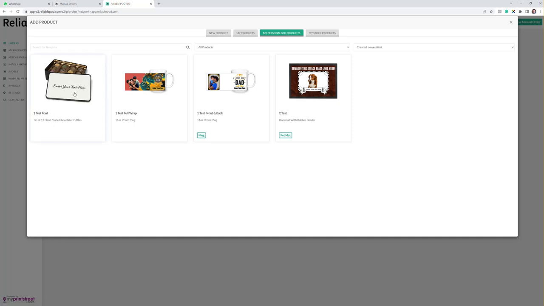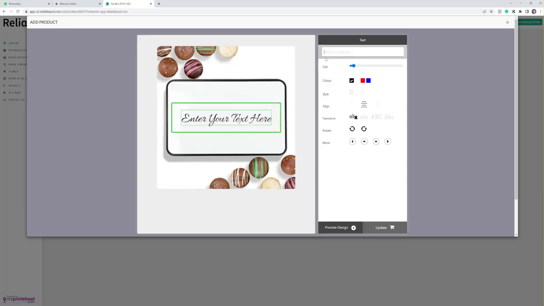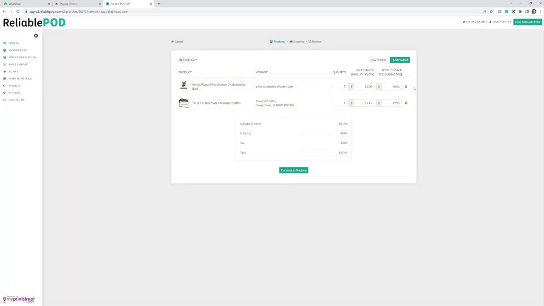We'll just click on a simple one here, which is the tin of chocolates, and then you can click on the button here, personalize your product, and you can add your text in there, you can alter the size, you can change the color. However you've set up these fields when you create the product, you can change them. If you then click Update Product, that will add that to the cart.